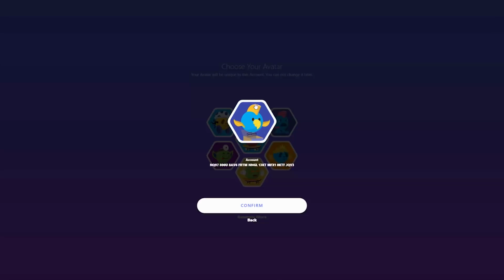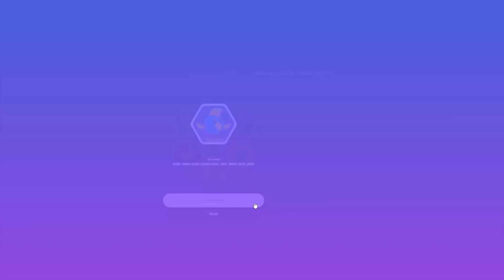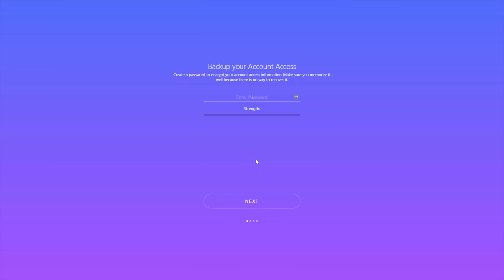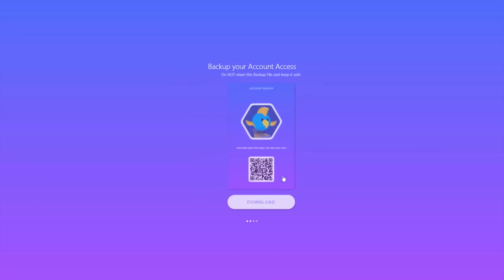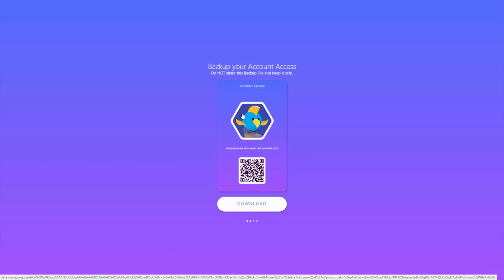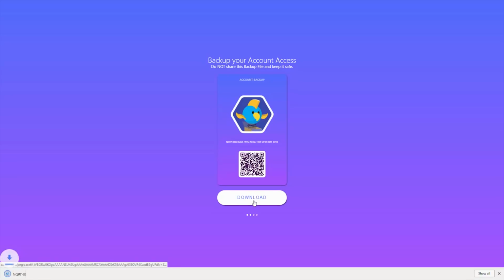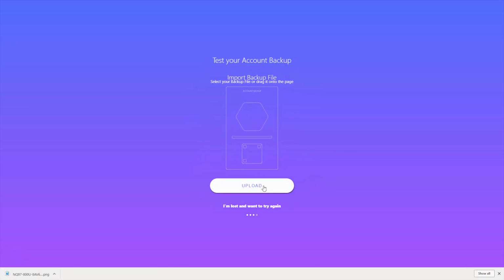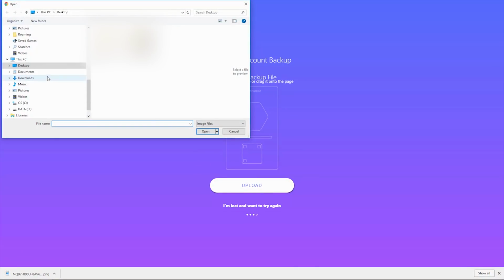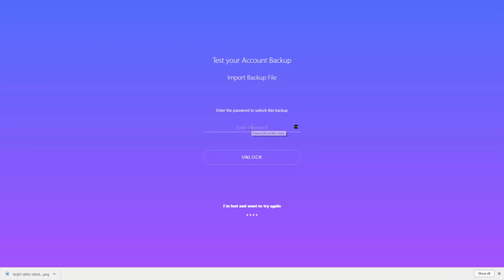Here we'll be able to select our avatar. This one looks nice. And to see our Nimiq account number, click on confirm and select your password. Make sure you write this down and save it securely, because it will be used to encrypt your account access file. This account access file will be used to access your account, and you have to save it and store it securely. So we'll ask you to download it, and just to make sure you have it saved securely, we'll ask you to upload it again and to input your password.